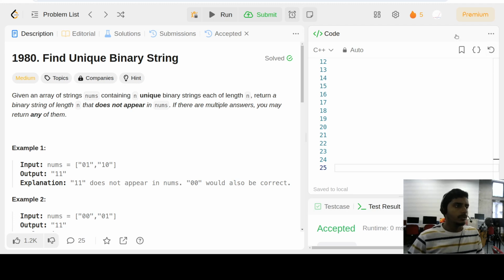Hello everyone, good morning. Today we are going to see another LeetCode daily question, which is find unique binary substrings. So let's understand the question first.